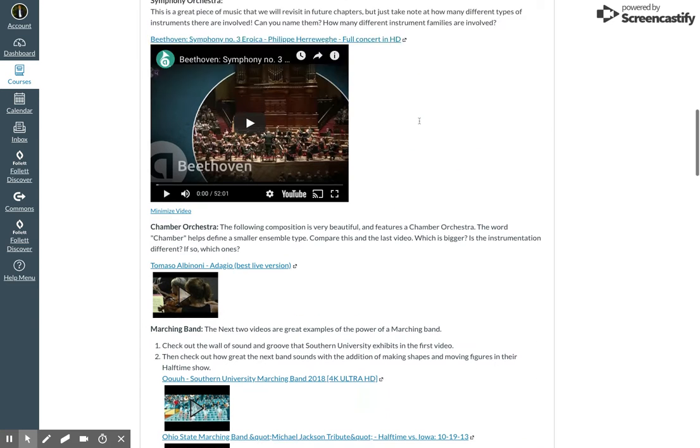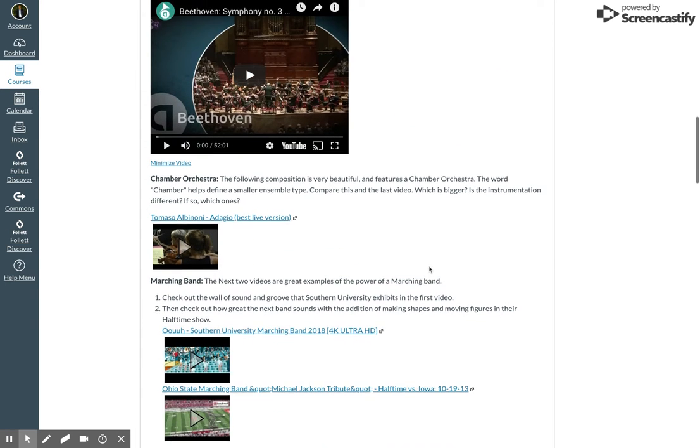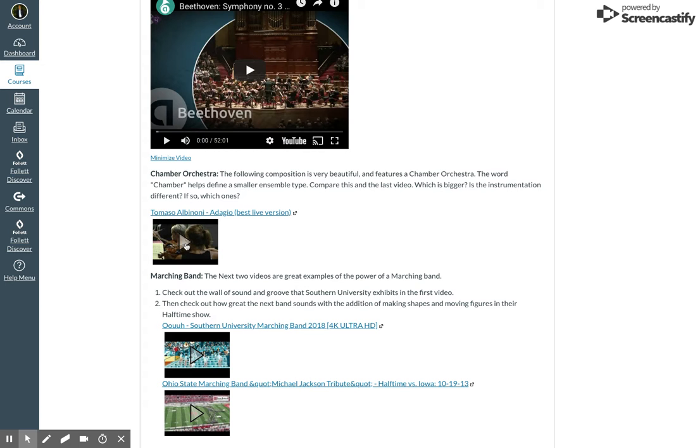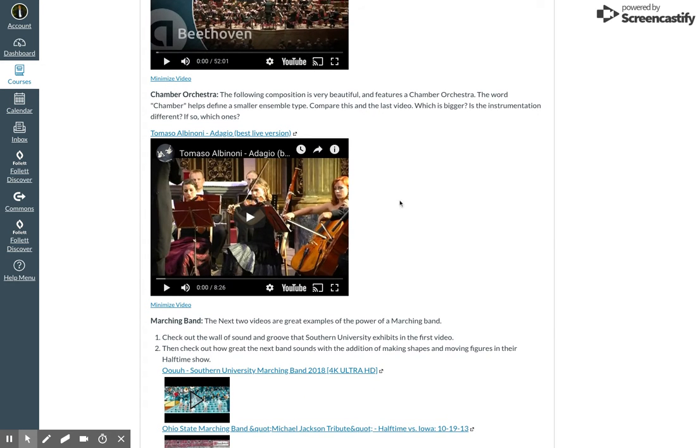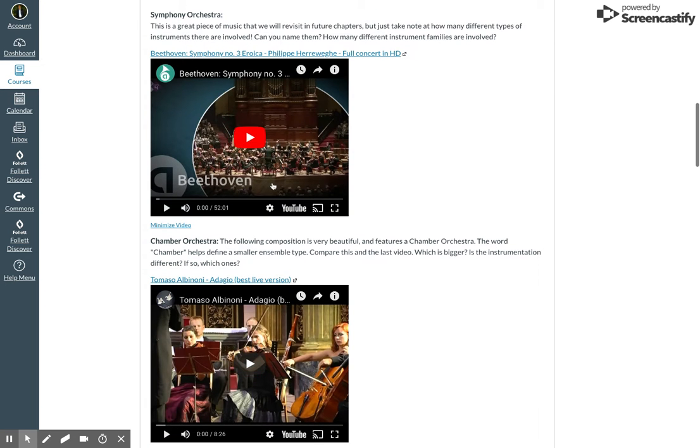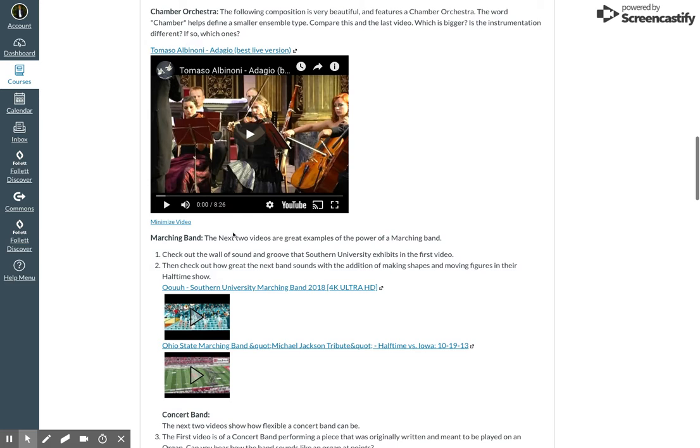Chamber orchestra. So these are smaller groups, usually without horn players, no air horns, usually just mainly chordophones. So anyway, check this one out. Compare this to the last video. Which is bigger? Is the instrumentation different? If so, which instruments are different? It's a good question. So go back and forth and compare the two ensembles.